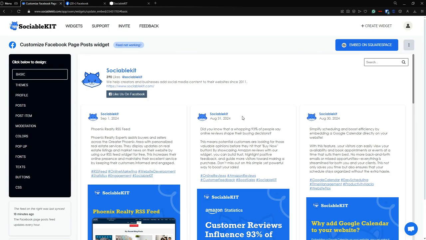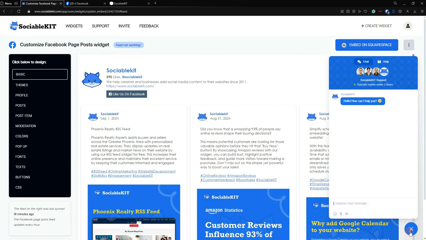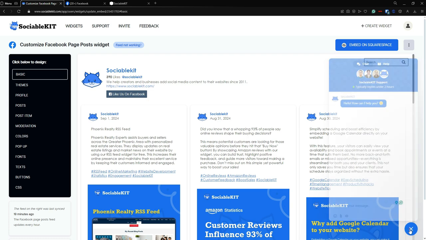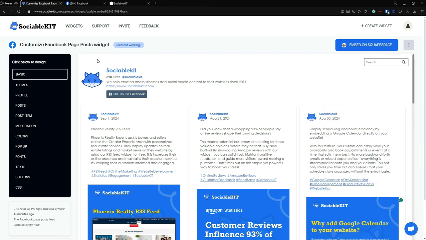Now if you've encountered any problems, just click this button located at the bottom right corner of your screen, and this will open up the SociableKIT chat support, and we can help you if you have any synchronization problem. Now on the left side of your screen is the tab, which is the customization moderations tab, and I'm going to highlight some of them.